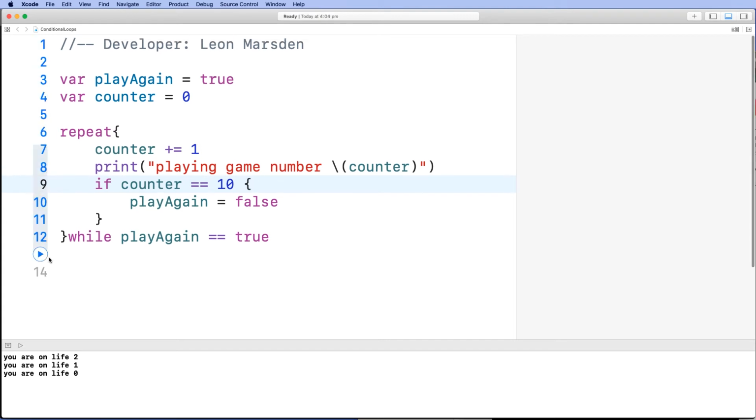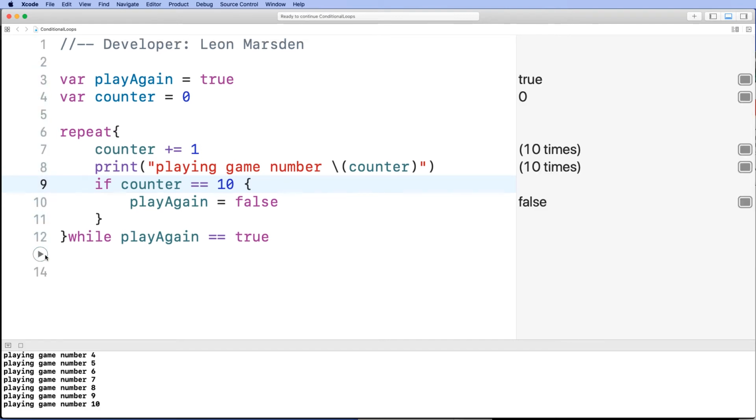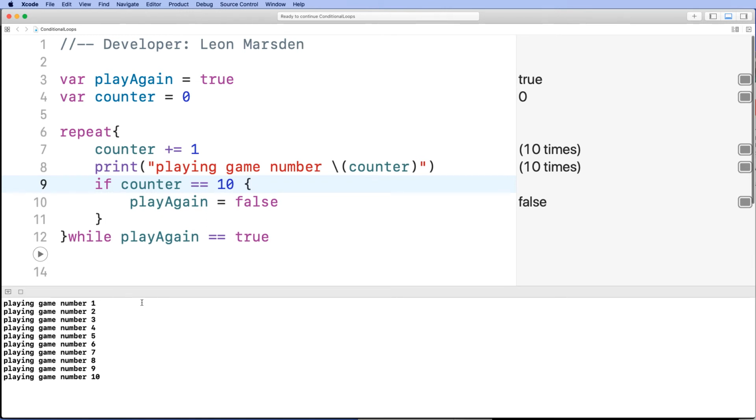Let's have a look at this running now. You can see in our output window that you're playing game 1, 2, 3, 4, 5, 6, 7, 8, 9, 10. Then once it hits 10, play again is set to false. Do we need to go back and do it again? Because this condition is no longer true, the computer continues on. You can also see we did loop through the post-test loop 10 times before play again got changed to false, where it started off as true.